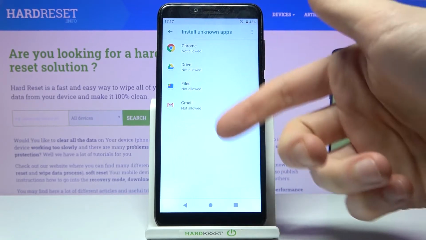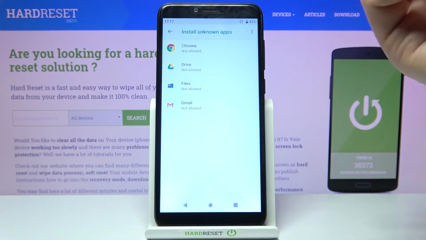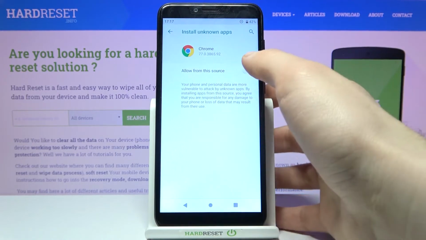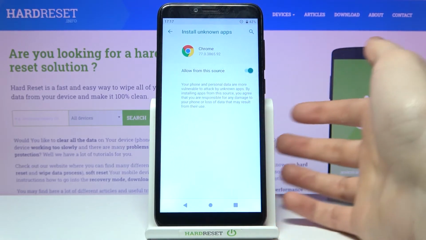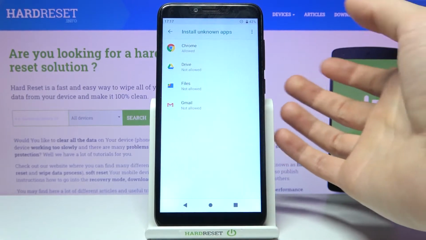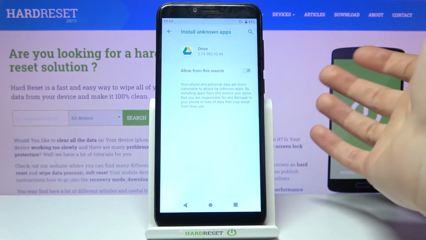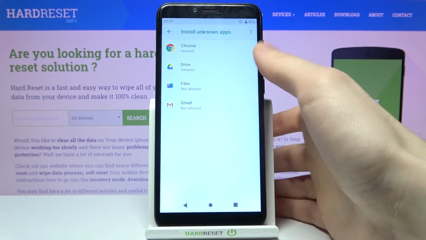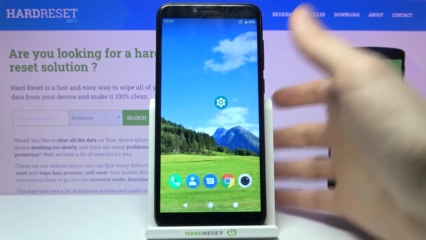Here you have the whole list of apps for which you can install unknown apps. Let's select, for example, Google Chrome, and then tap Allow from this source, and now you can install from unknown sources through the Google Chrome. You can do the same thing to the Google Drive and these other Google services.